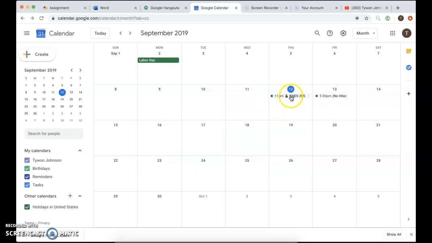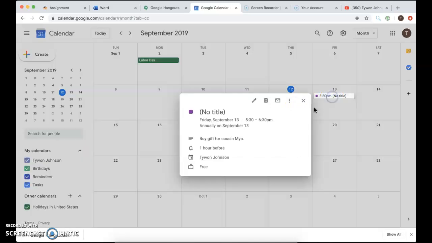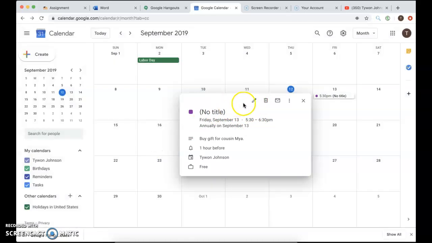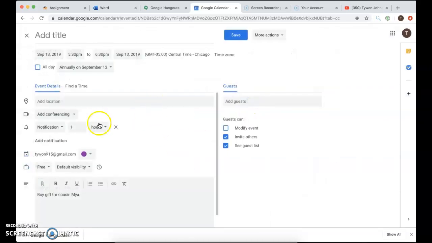So yeah, as you can see, I have my Kanice due today at 11:55. I have my cousin's birthday on Friday. I could change the time though. If you need to edit it, you can always just edit it like this. You can always just edit it like that.